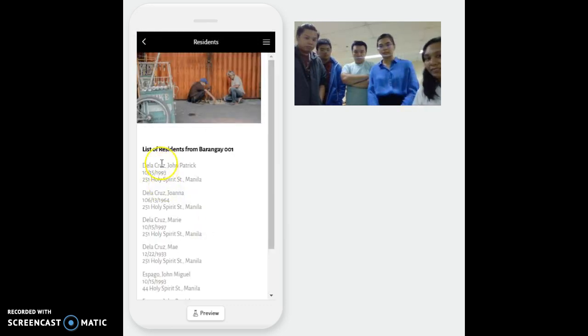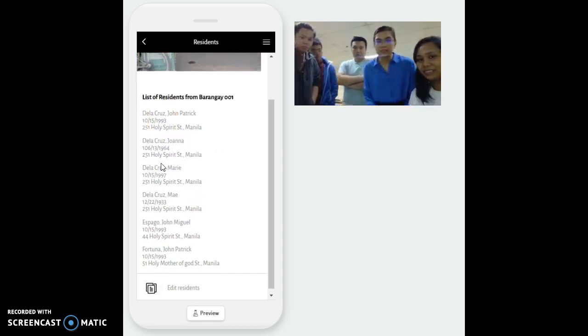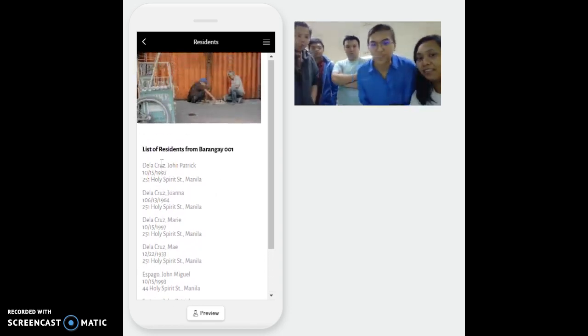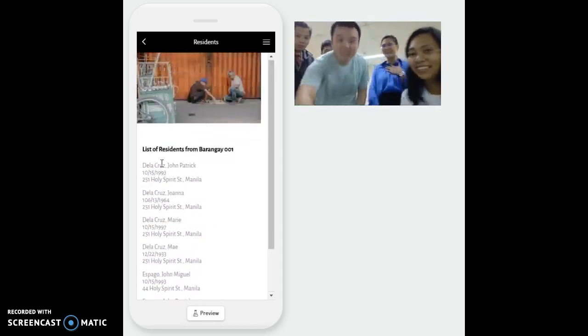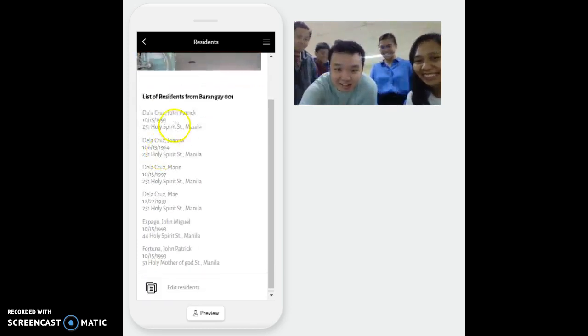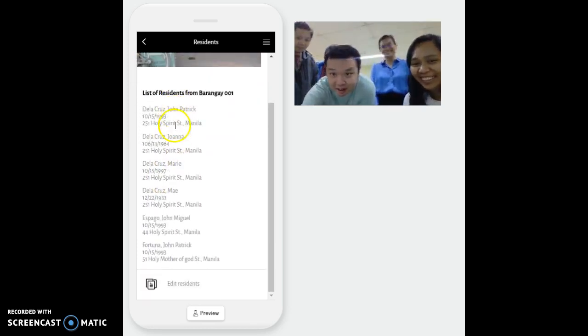So this is the list of residents that are residing in the barangay. Here you can see their birth date and the exact address number.